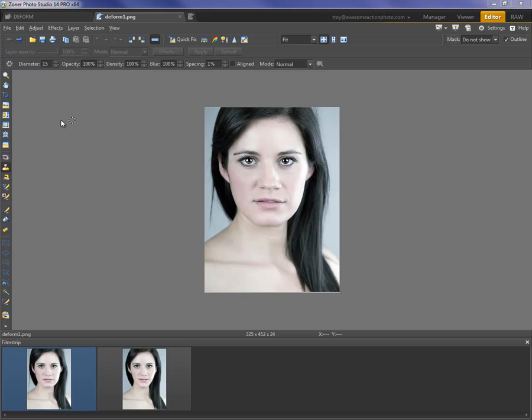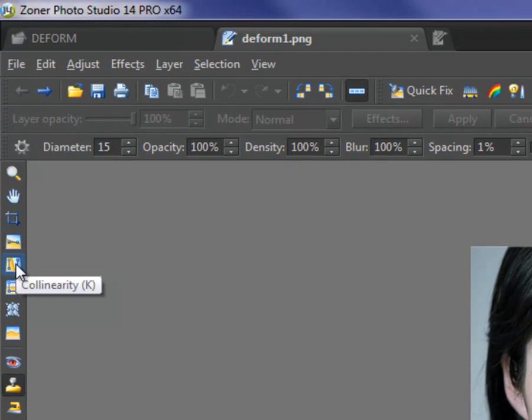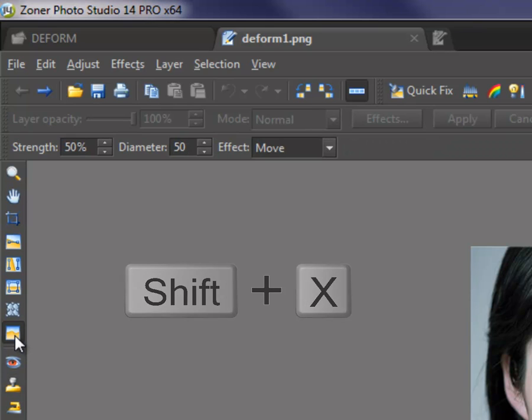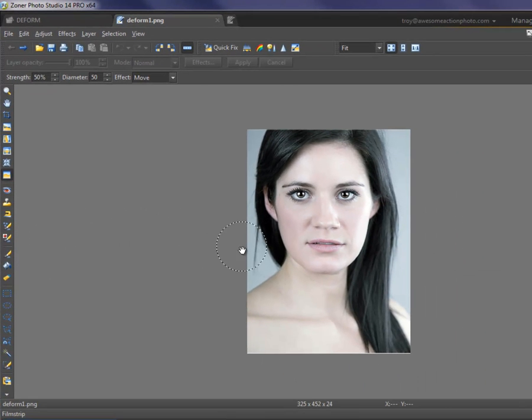If we look over to our left, we have our toolbox, and within the toolbox, right here is the Deform tool. You can also get to the Deform tool by simply pressing Shift plus X, but I'm going to single click on it, and now we have our Deform tool.